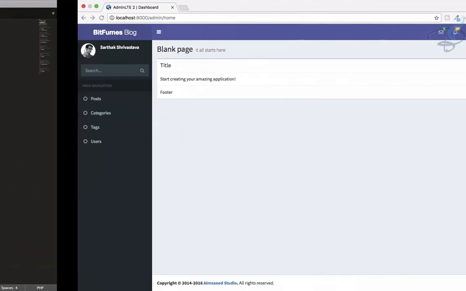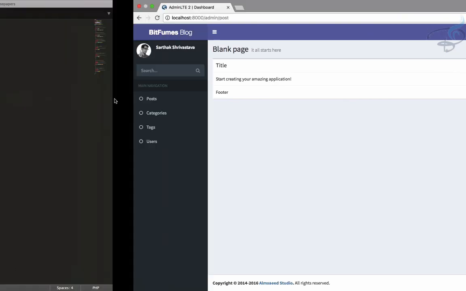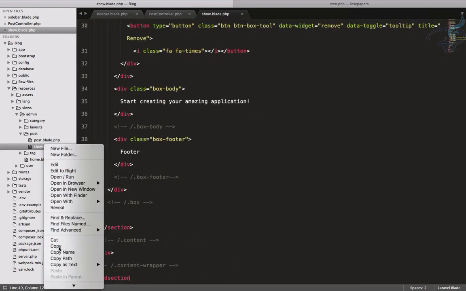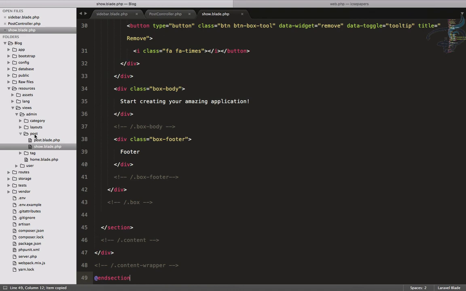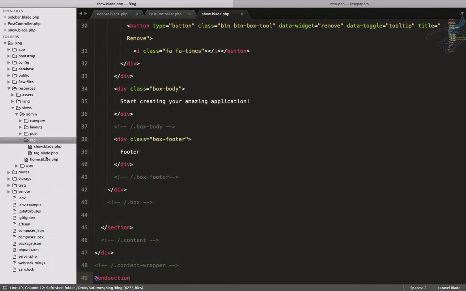Okay, so let's go and click on this posts, and yes, we have this same thing, but we have to include these things and we will make changes in these things later. So same thing we can do for category and tags. So just copy this show dot blade and paste it here and here also and here.